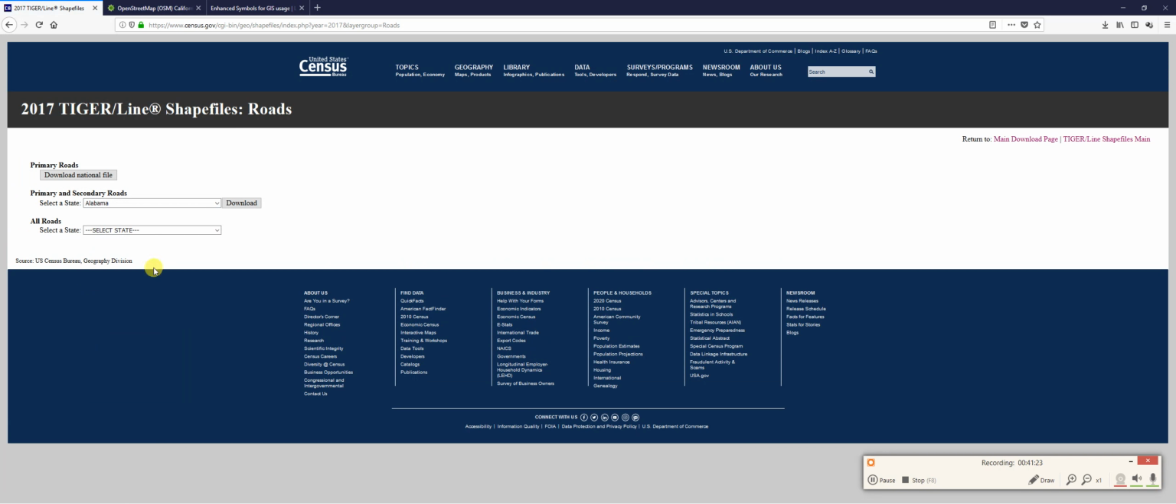And then I have a few options. For primary roads, I can download the national file, like that small scale file that we saw. Primary roads are going to be those major highways and interstates, the big roads. Primary and secondary will be the big ones and some of the more intermediate ones, but it won't be every single road, or we can select every single road.